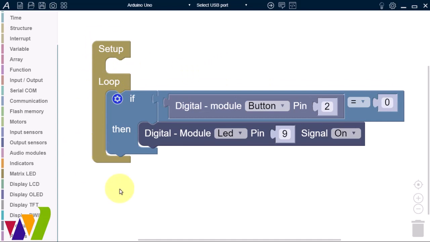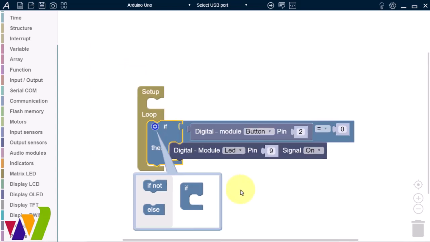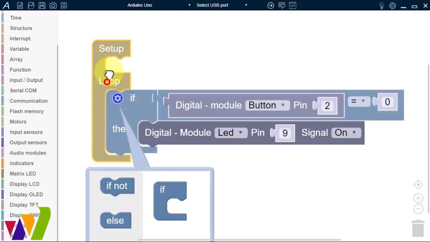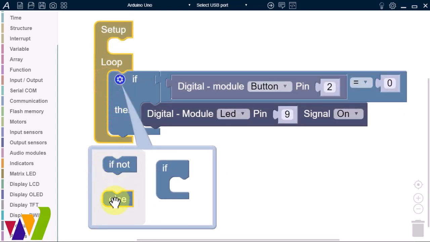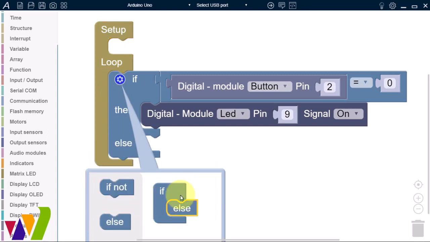In order to do that, all we have to do is just to click on this icon, and then we are going to have, let's shift this up, we are going to drag this else block into the if block like this. Then we are going to have the if then else block.